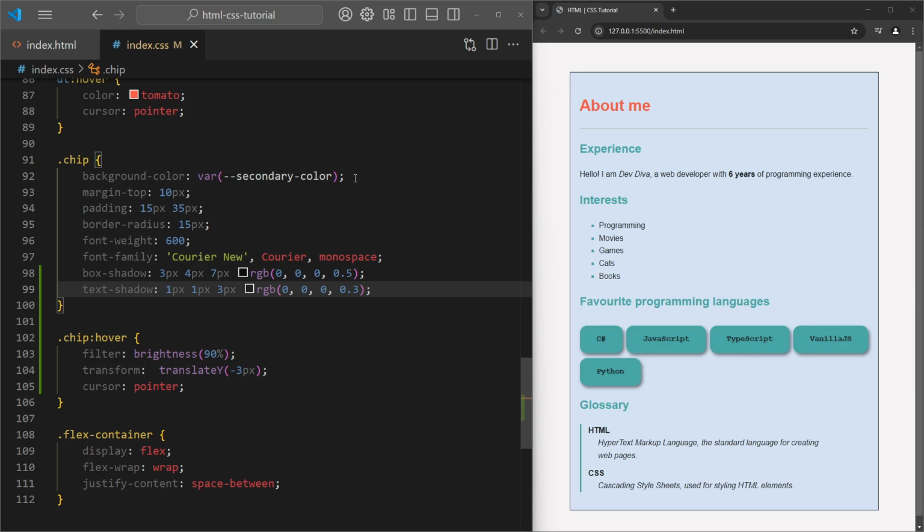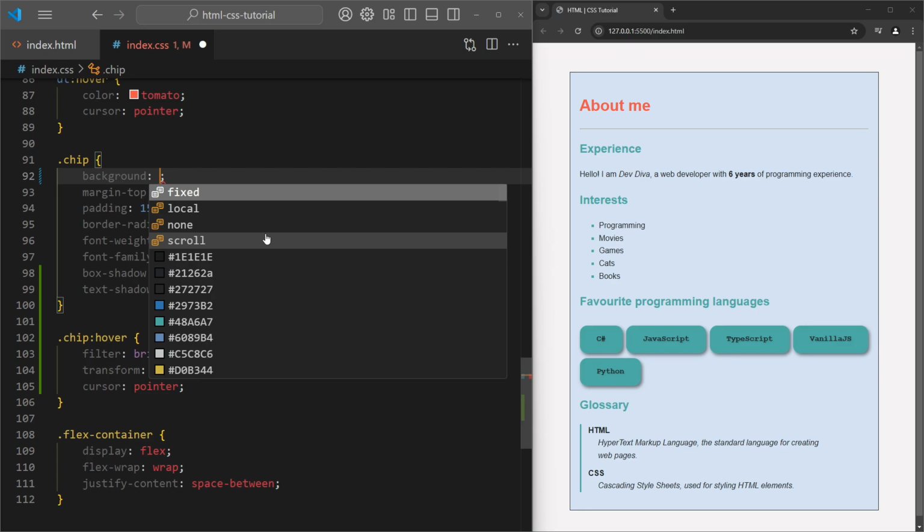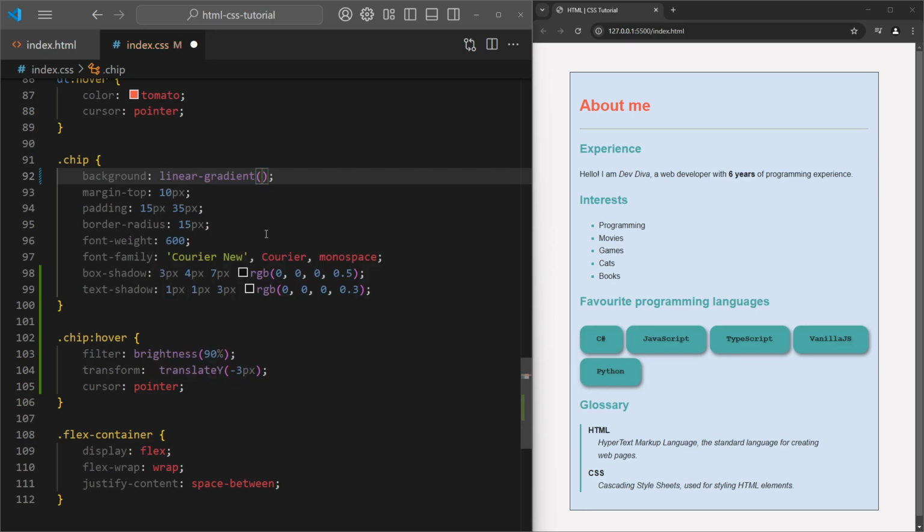Let's also apply a gradient as a background color. Background: linear-gradient(160deg, and then let's pick 2 colors. The 160 degrees defines the angle of the gradient, and the 2 color values create the gradient transition. Experiment with different angles, for example 90 degrees, and color combinations to customize the effect.